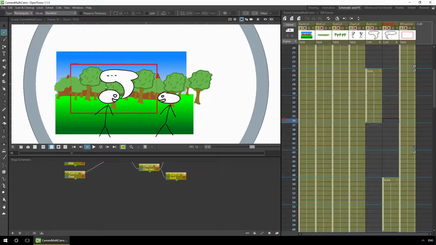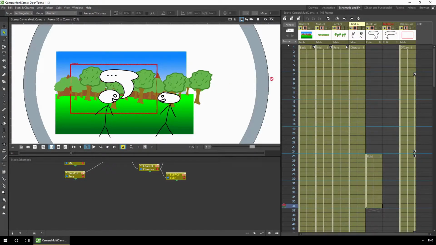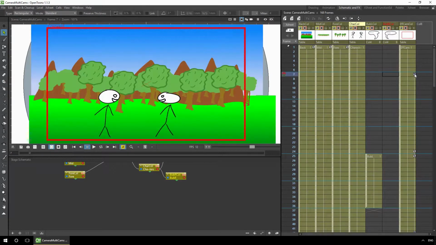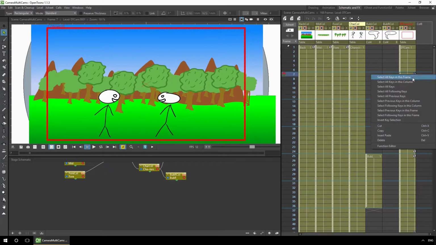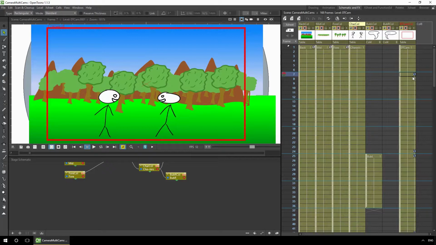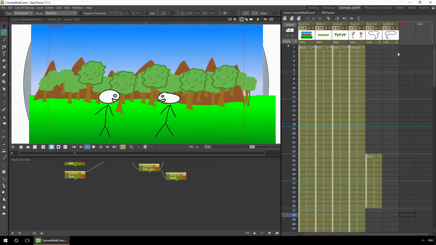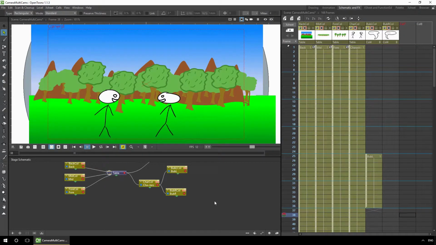So let's get started. Okay, first let's remove the camera that we were using previously and all of the keys. I select the first key, choose all the keys in this column and delete them, and then we'll remove the column. Okay, so all we need to do is add two more cameras. We already have one up here.